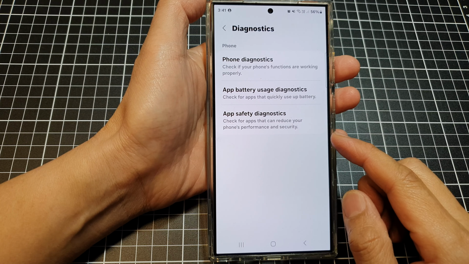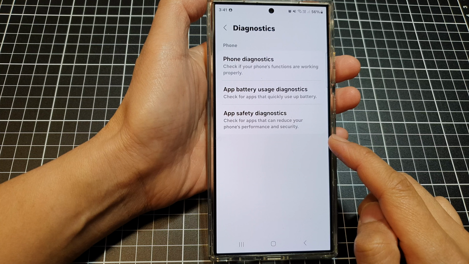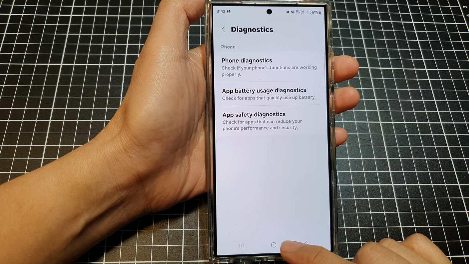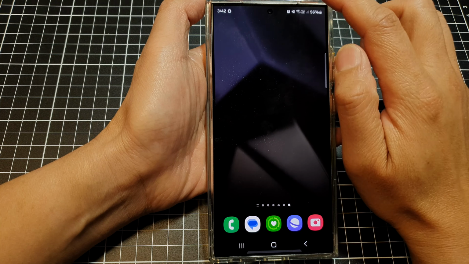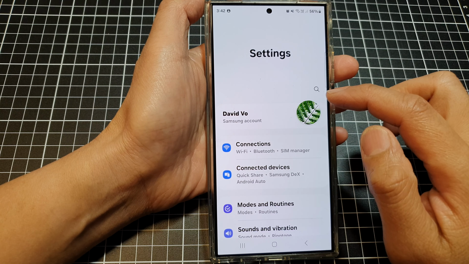How to check for apps that can reduce your phone's performance and security on the Samsung Galaxy S24 series. First, tap on the home button to return back to the home screen. And from the home screen, swipe down at the top, then tap on the settings icon.